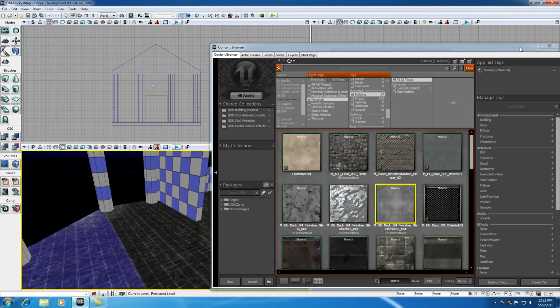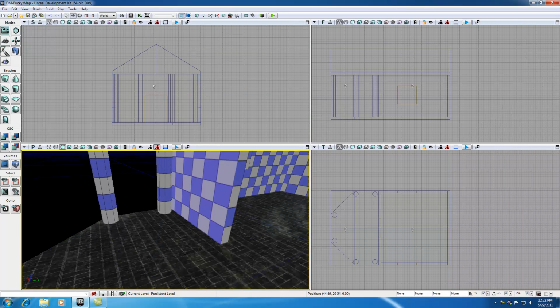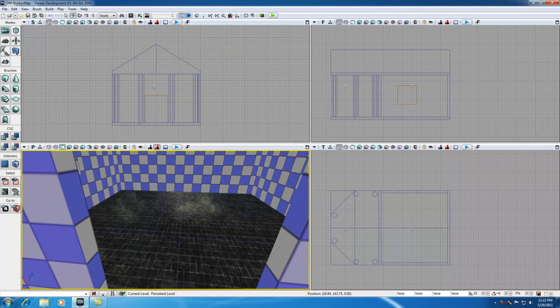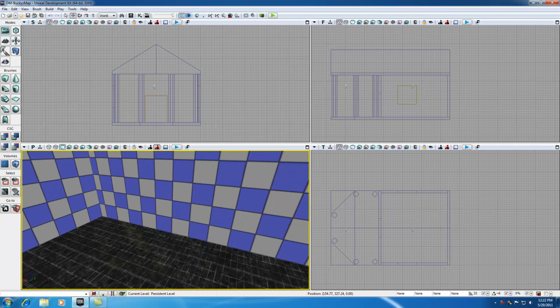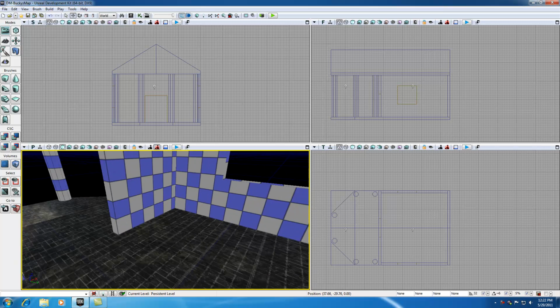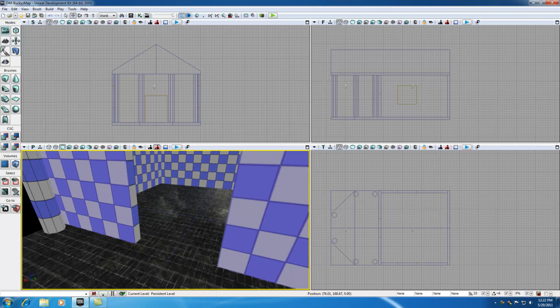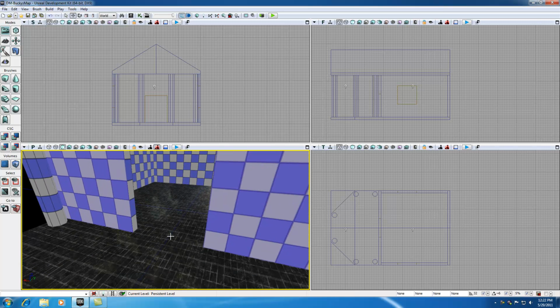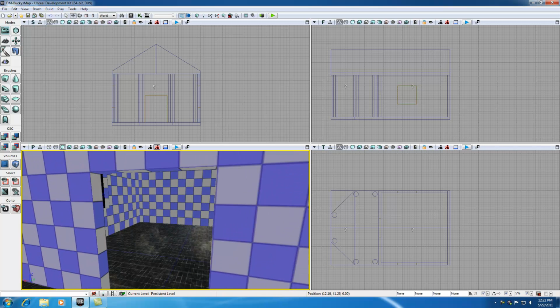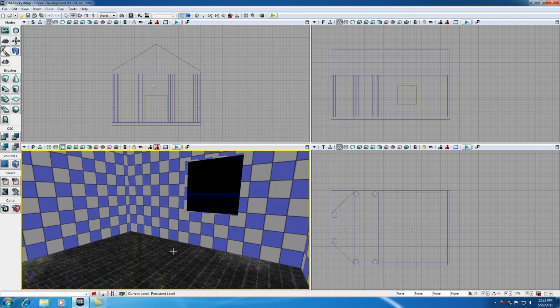And now if we go ahead and close out of our content browser and fly around our building a little bit, we can see that this material is applied nicely to our house. Pretty cool, huh? So that is the basics of the drag and drop method. How you can apply a material to a surface by choosing the material and dragging it and dropping it on a surface.